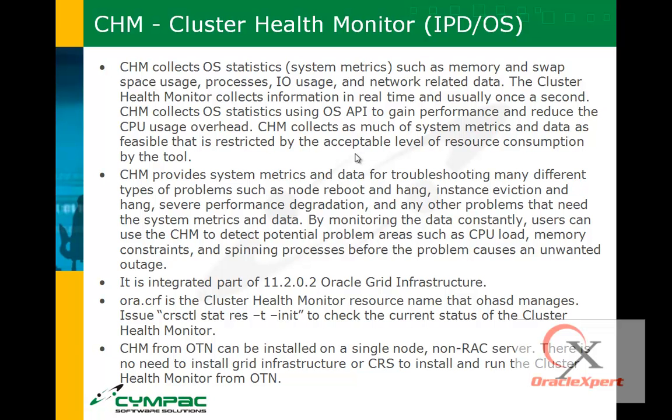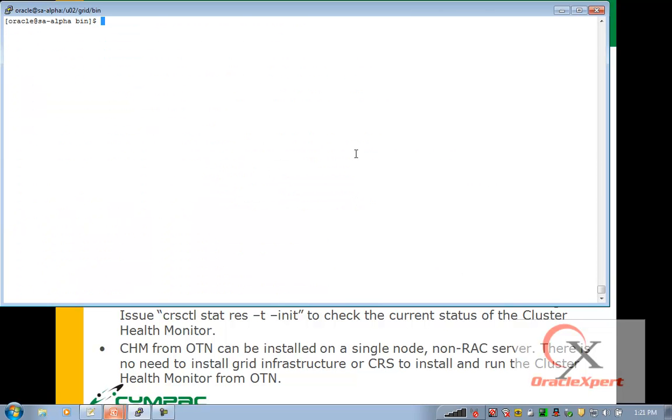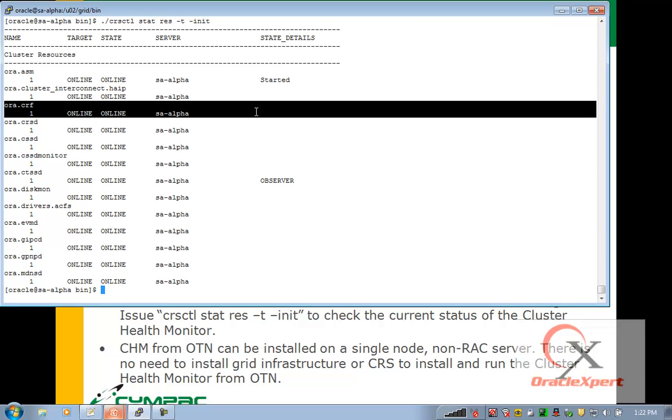ora.crf is the cluster health monitor resource name that is managed via OHASD. So you can say crsctl status resource -t -init, and you will see one such resource is ora.crf. It will show you the cluster health monitor status. So I am saying ora.crf is running on alpha.